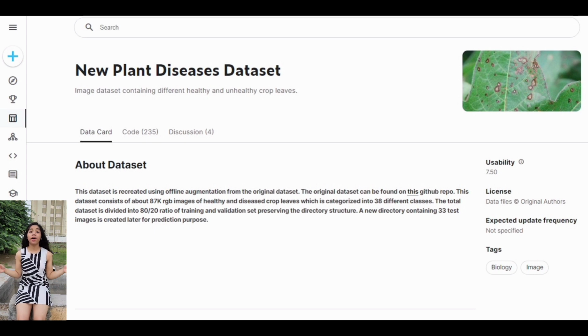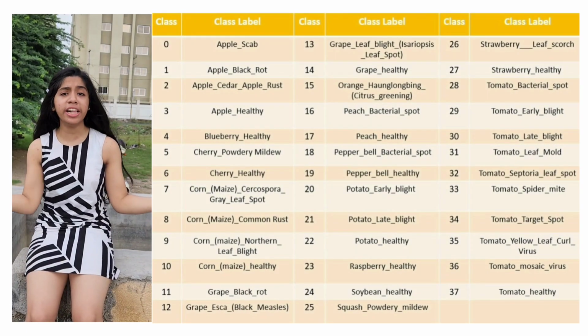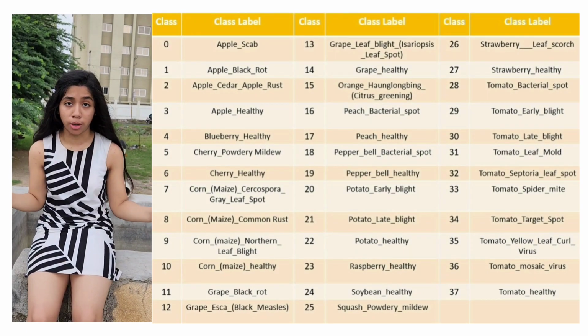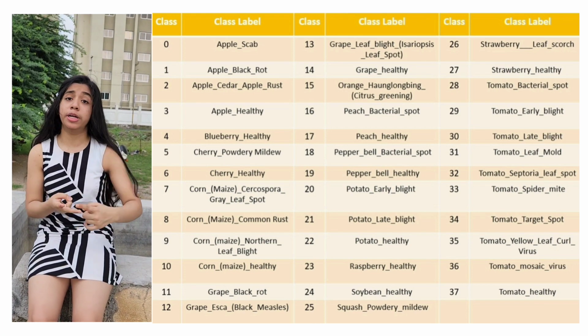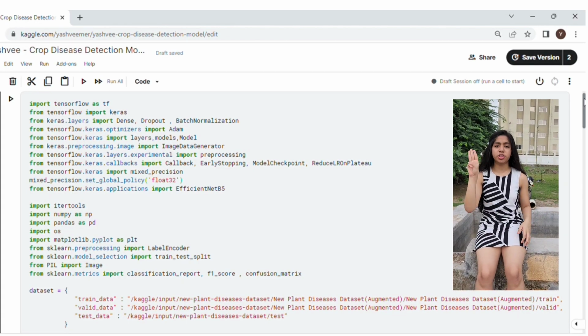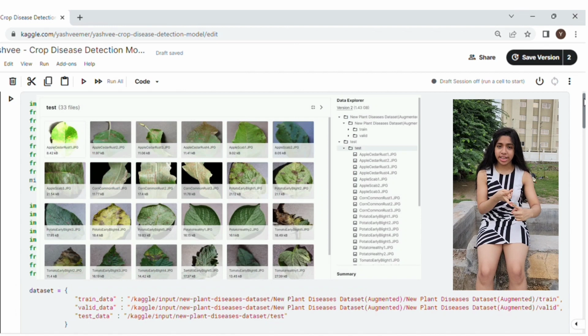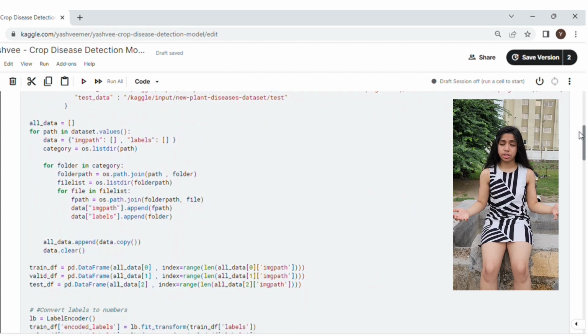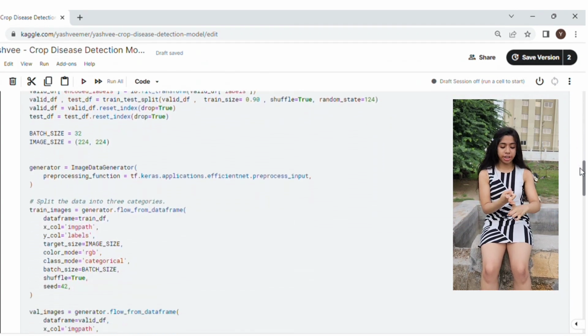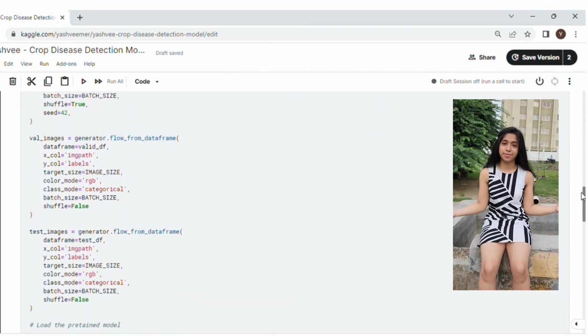I wrote my code on Kaggle and used a Kaggle dataset for my code, which consisted of 87,000 images of crops belonging to 38 classes. I had disease-borne and healthy versions of 14 different types of crops, each of which represented one class, such as apple scab, tomato late blight, or potato healthy. I divided my dataset into 3 parts: training, testing, and validation, and then pre-processed my data using image data generator, where I assigned it a batch size, target size, image size, color mode, and class mode.